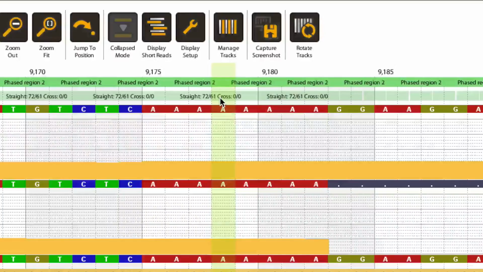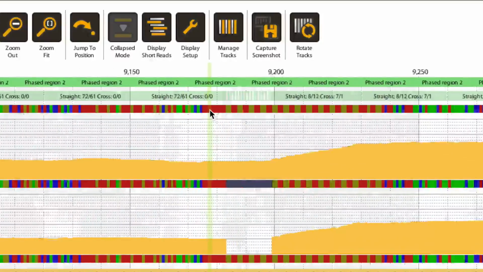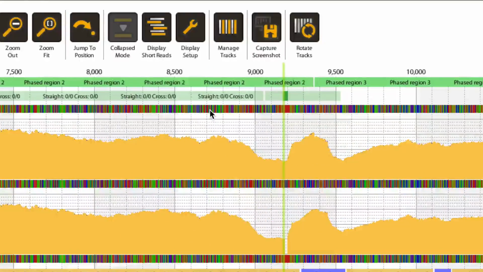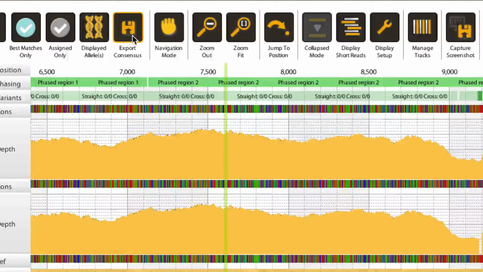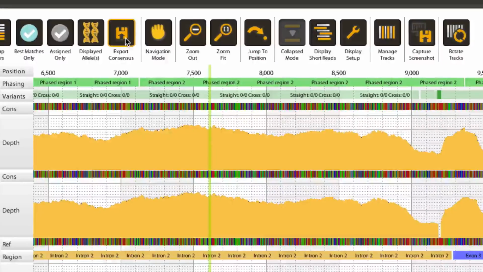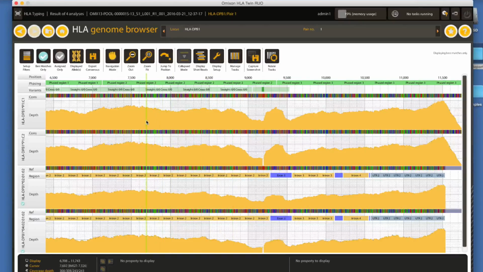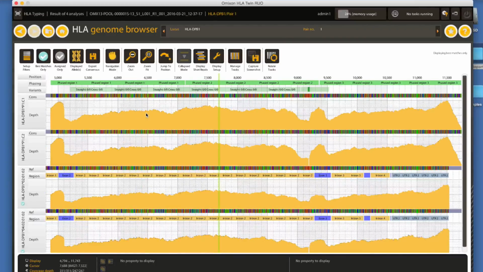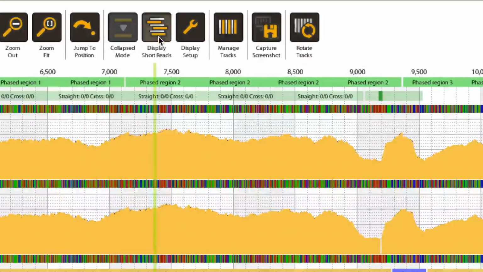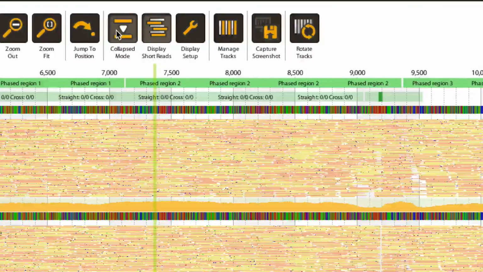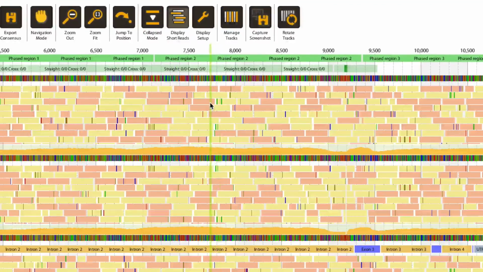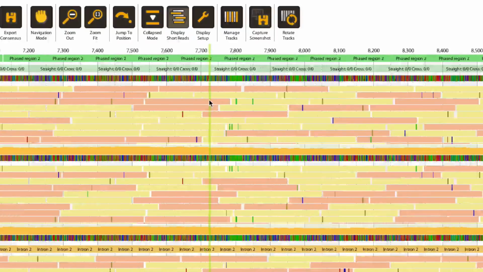Immediately below the variant relationship track comes the first consensus sequence. Both consensus sequences can be exported using the Export Consensus button in the top menu and are saved in a text file. By default, you don't see the read pileups, but a coverage depth graph and the visualization of noise for each position. To view individual reads, click on the Display Short Reads button and then the Collapsed Mode button. You can zoom right in with the mouse wheel to visualize individual nucleotides.